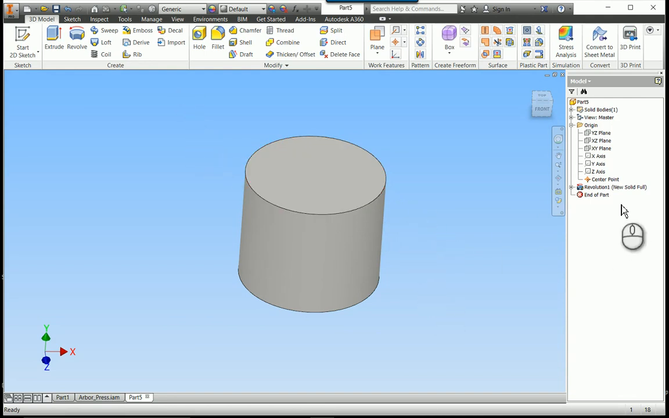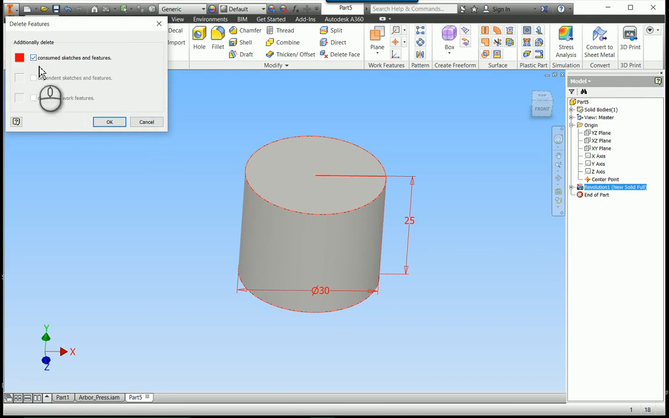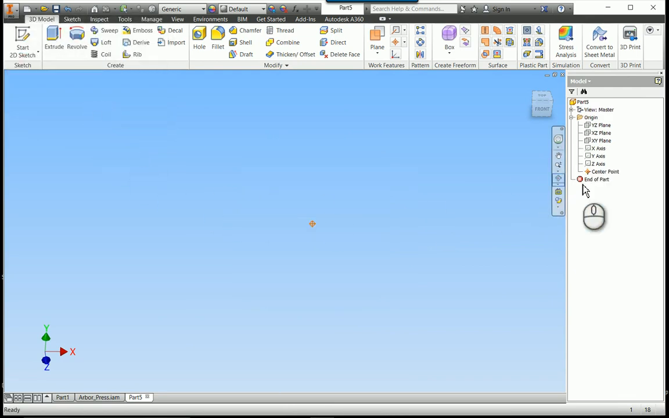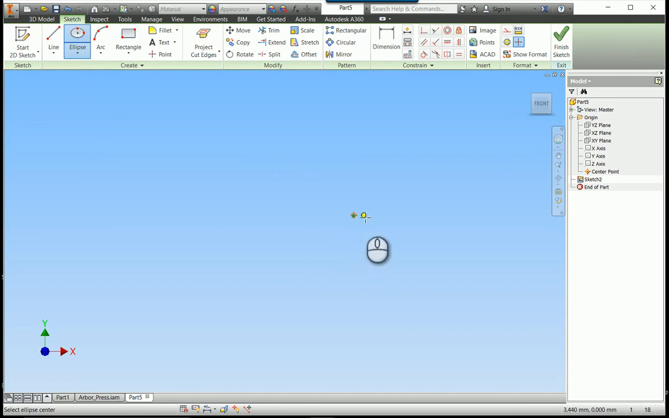All right, well, let's delete that. You get the idea on that, and let's start a new sketch on that XY plane. And let's say I want to draw an ellipse. And so underneath the circle, I'm going to tell it to draw an ellipse. And I'm going to do an ellipse out here, something like this.